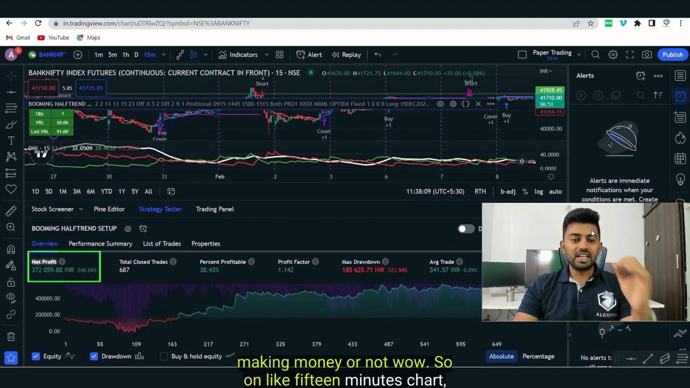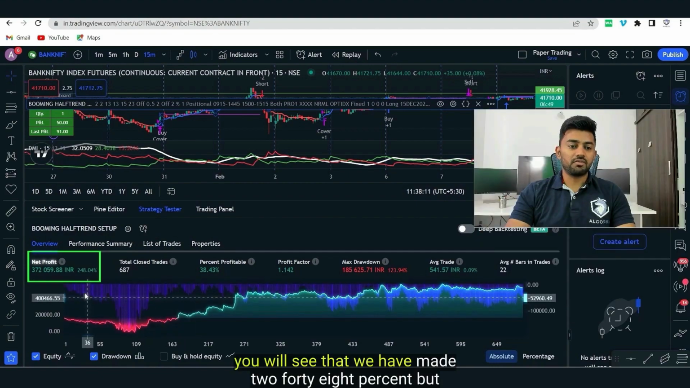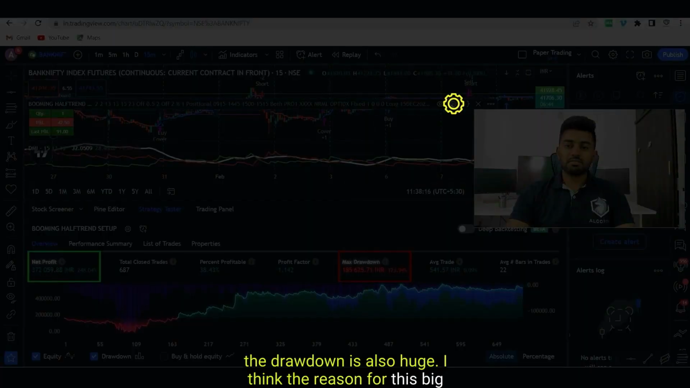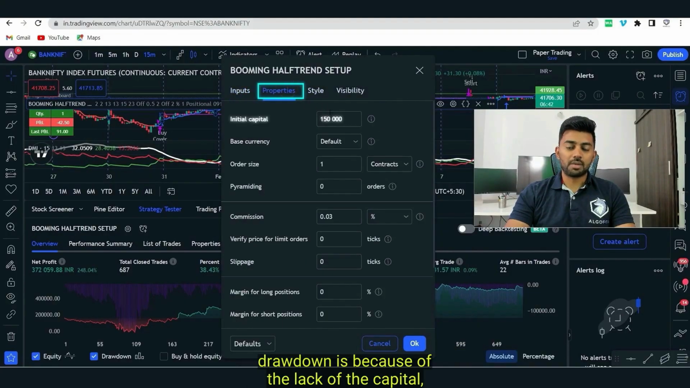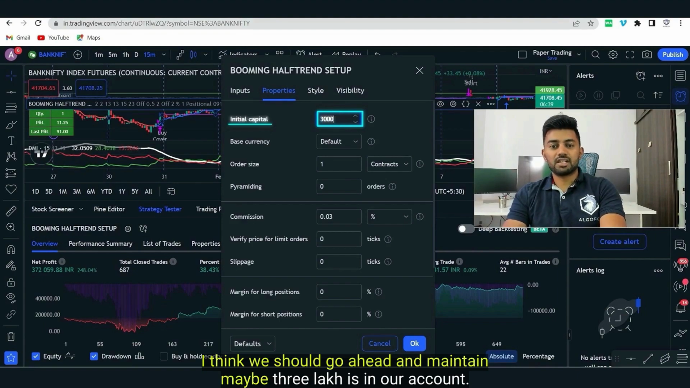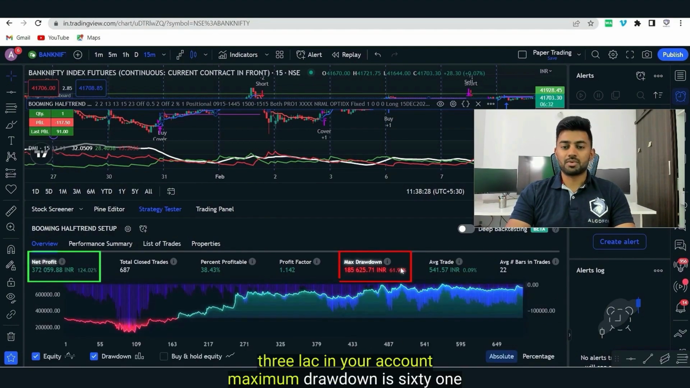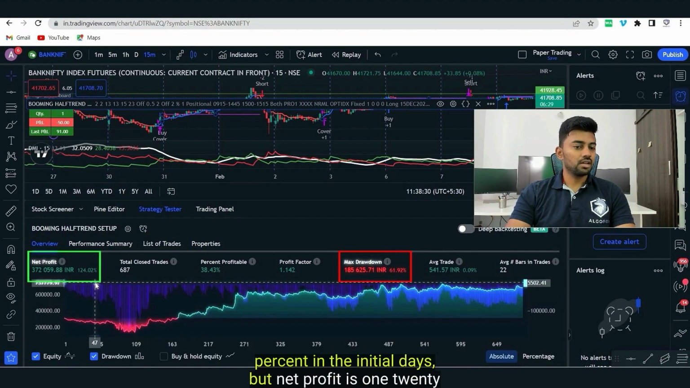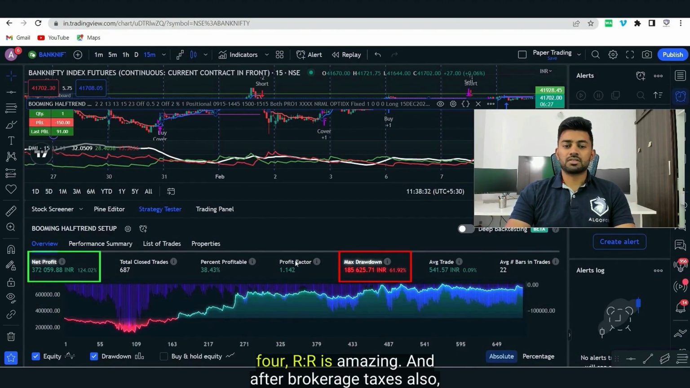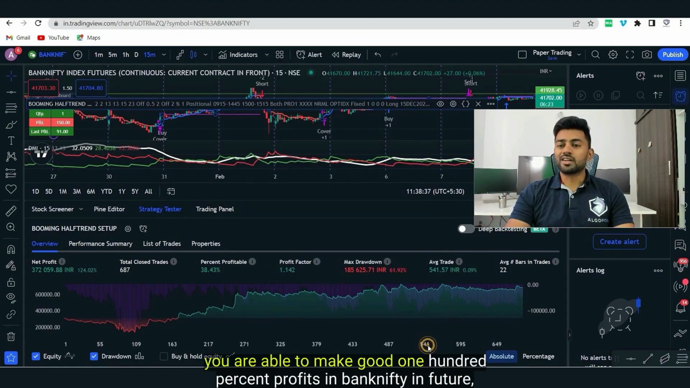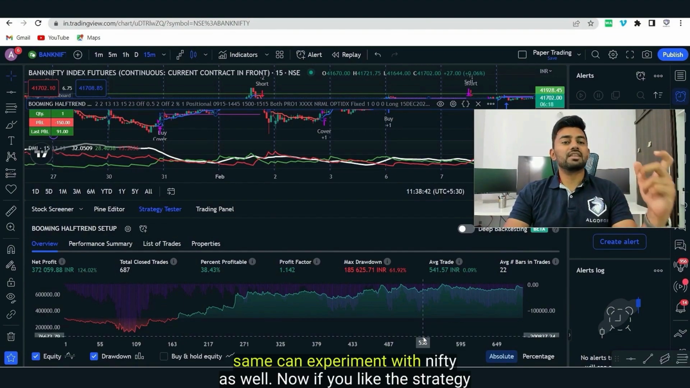Wow. On a 15 minutes chart, you will see that we have made 248% profit, but the drawdown is also huge. I think the reason for this big drawdown is the lack of capital. I think we should go ahead and maintain maybe 3 lakh rupees in our account. Let us try that. If you maintain 3 lakh rupees in your account, your maximum drawdown is 61% in the initial days, but net profit is 124%, the risk reward is amazing, and after brokerage and taxes also you are able to make a good 100% profit in Bank Nifty futures. You can experiment the same with Nifty as well.